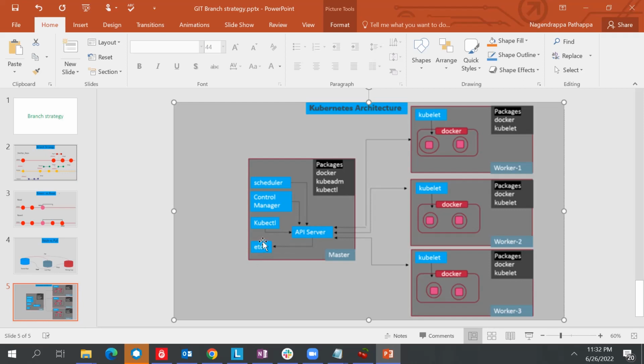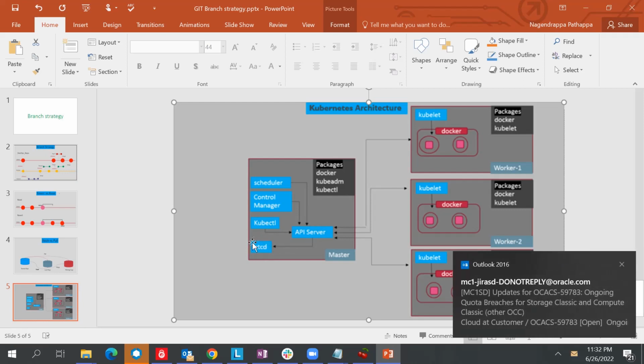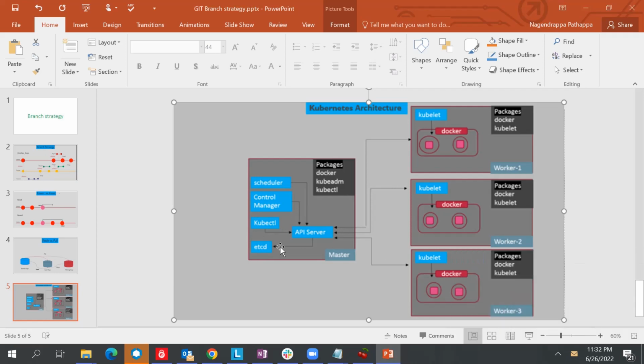The etcd database is very important. If you lose the etcd database, you are not going to be able to perform any management or any activity from the API server. So we need to secure it and keep the etcd database in a secure place, and we need to take a backup of etcd regularly and maintain it.